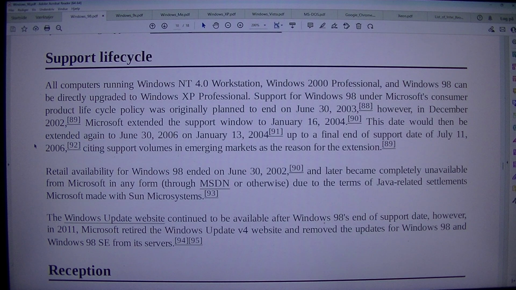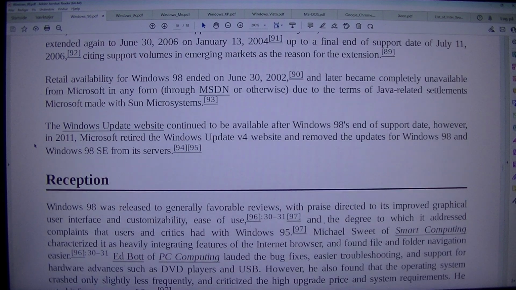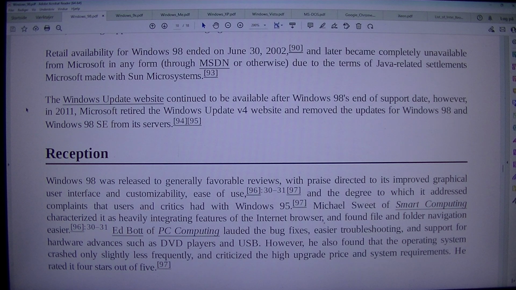Retail availability for Windows 98 ended on the 30th of June, 2002, and later became completely unavailable from Microsoft in any form, through MSDN or otherwise, due to the terms of other related settlements Microsoft made with Sun Microsystems. The Windows Update website continued to be available after Windows 98's end of support date. However, in 2011, Microsoft retired the Windows Update v4 website and removed the updates for Windows 98 and Windows 98 SE from its servers.